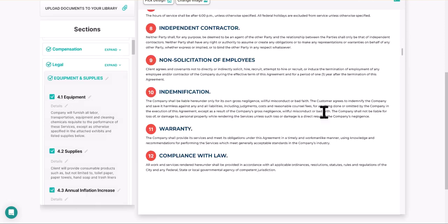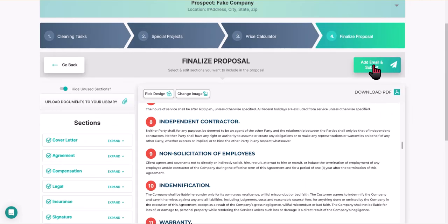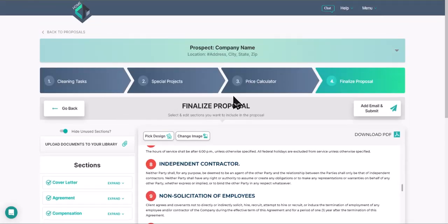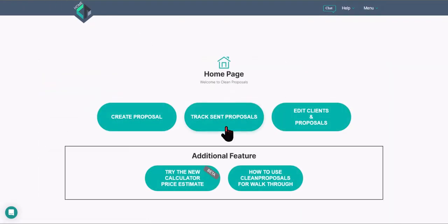So there's a bunch of ways you can use this. You can download a PDF. You can submit it through our system electronically. And it has proposal tracking, e-signature, analytics, and a bunch more. Hopefully that answers your question on how to create a proposal for a bank, and it actually works for any other building as you just saw there as well.